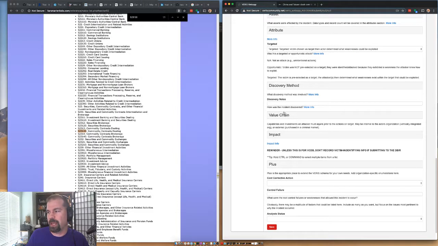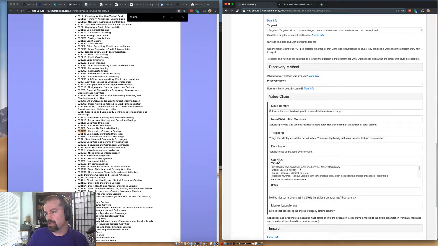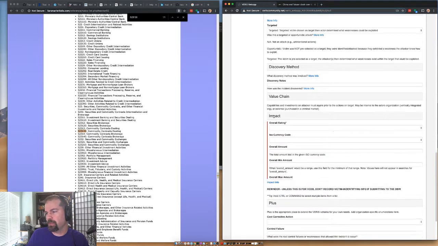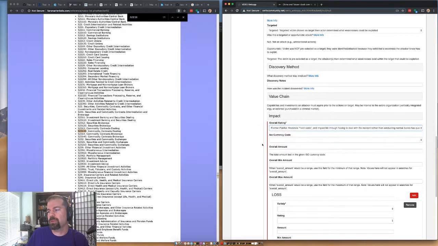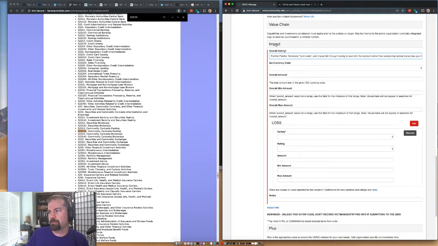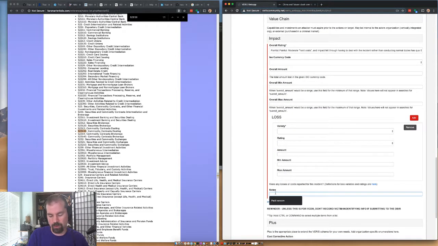Value chain: we don't know enough about the attacker's process to know what exactly happened from a value chain perspective. Cash out. They're going to try to cash out the cryptocurrency, because that's what they stole. That's how they are making their money off of it. Impact. Let's say painful, because they lost some, but they forced them to fork the currency to recover it.